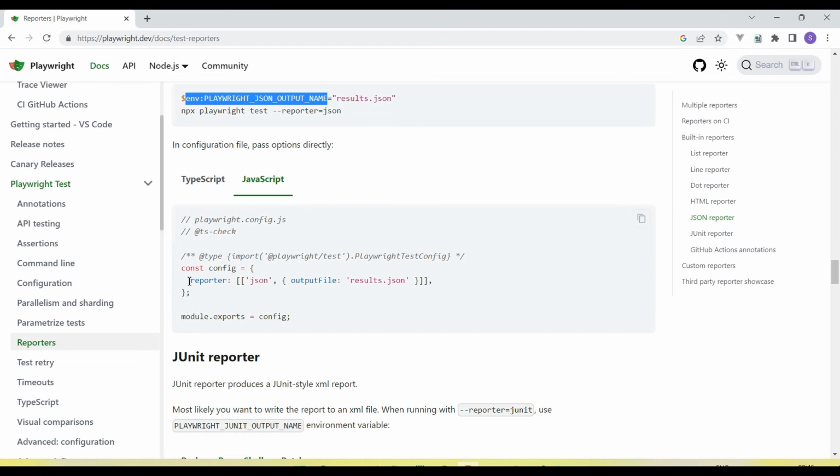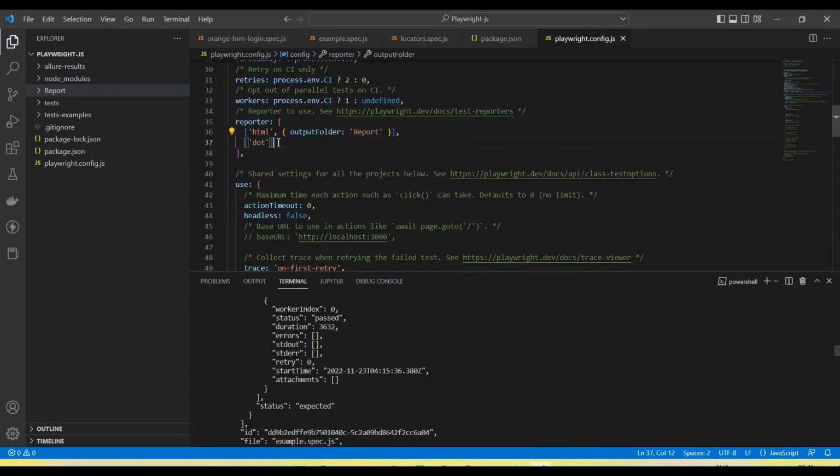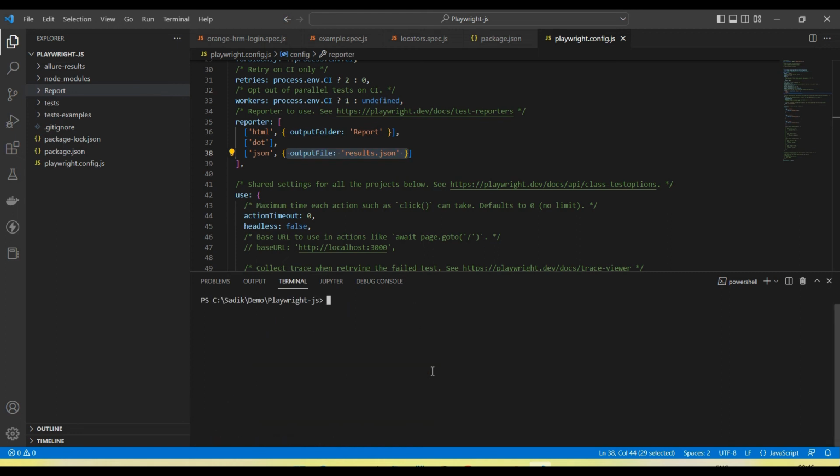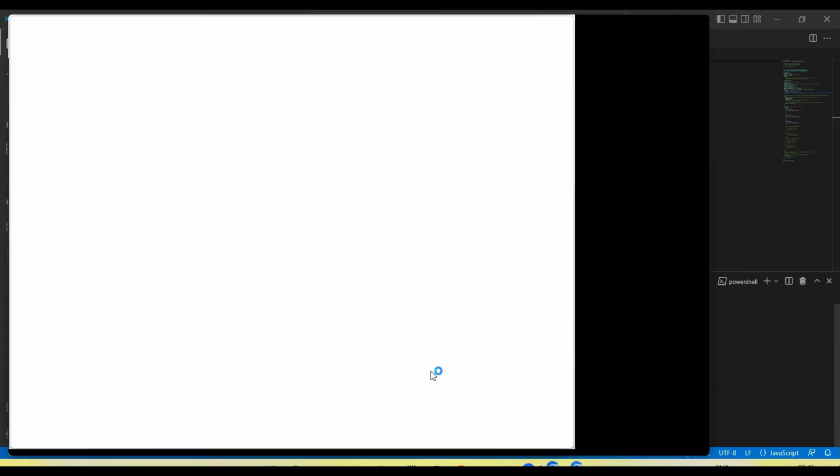Okay, let me show you from the config file, the Playwright config file. So pass this detail information. Let me show you. So adding one more for the JSON, and this is the output file where the report will generate. And now let me run. So if we are not passing the file name, then it will generate the reports on the console. But if we are passing the file name, it will generate the reports in a particular file.